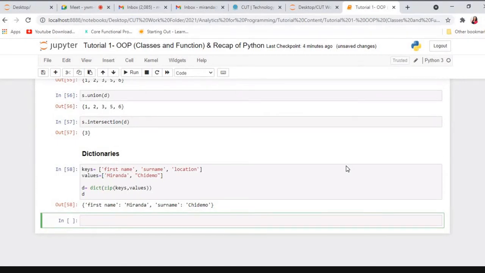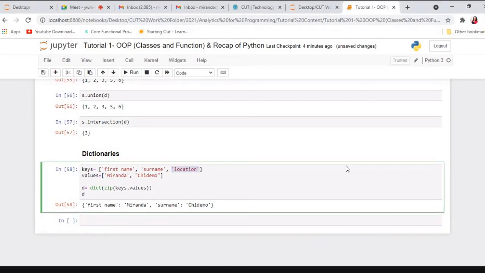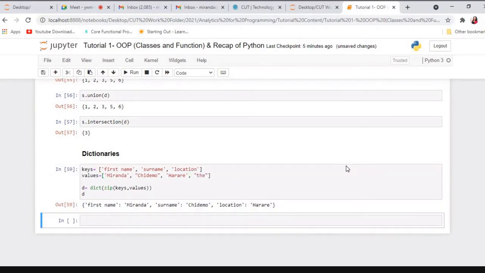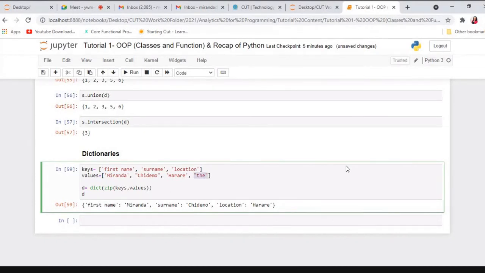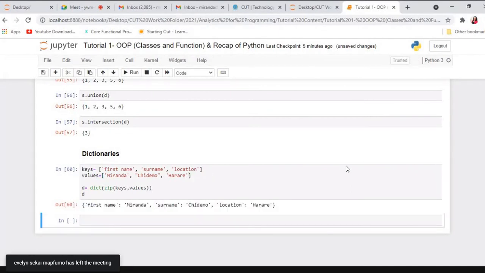okay, it simply omitted location. I thought it was going to give me an error because it was not matching. Let me put in an additional value. It will simply ignore the additional value, since it is not matching anything in my keys. It will not appear in my dictionary because it only prints the three pairs.